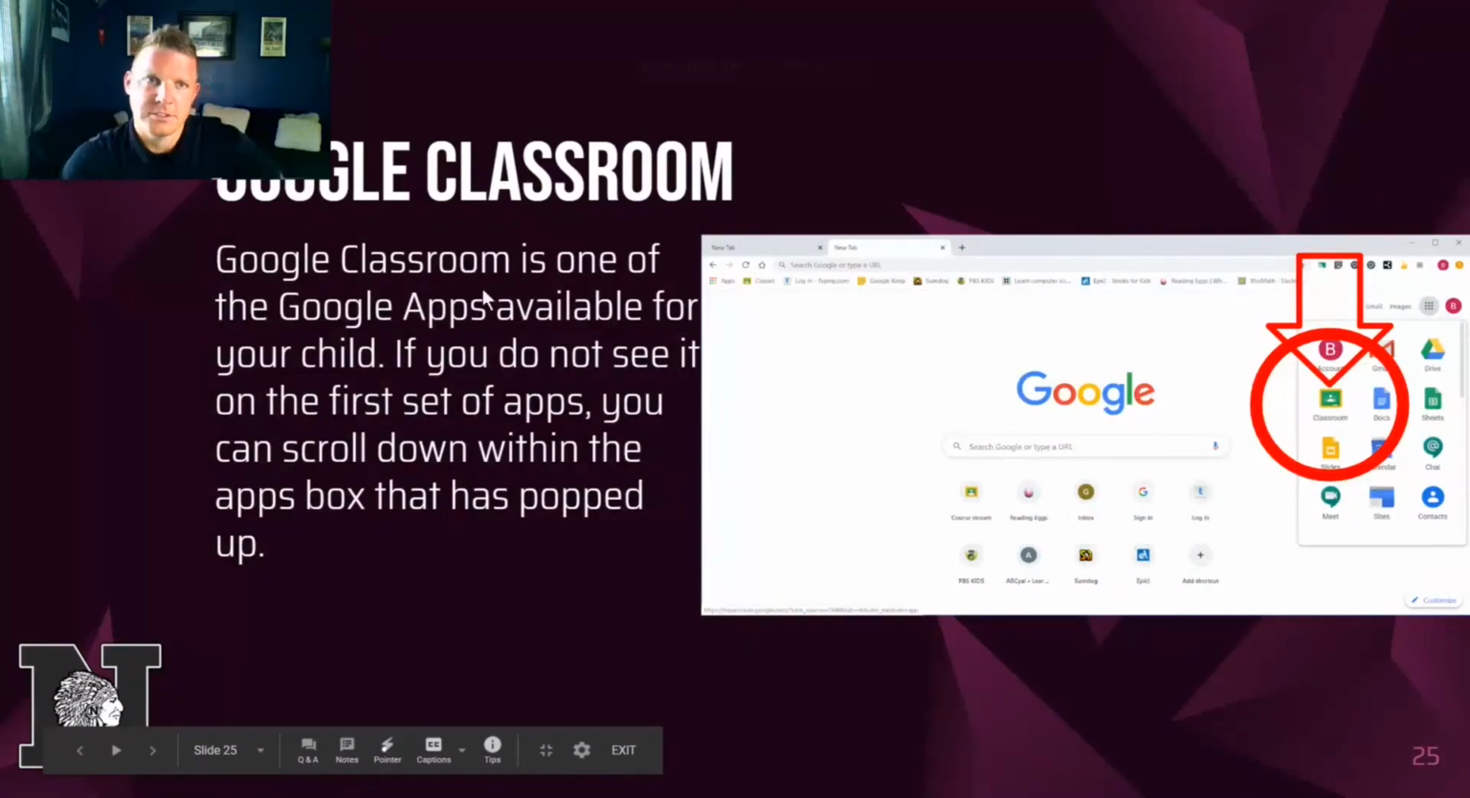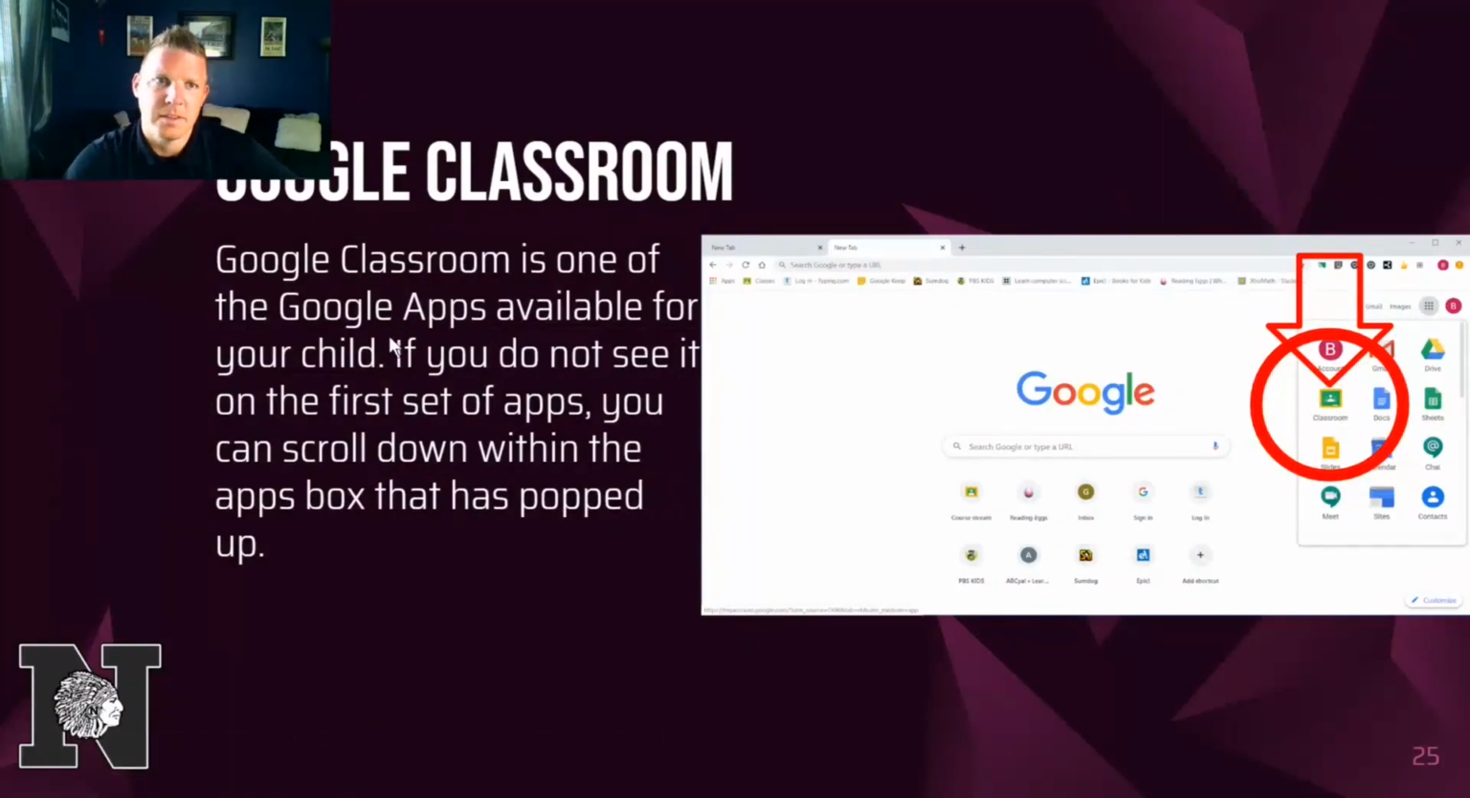Alright, so Google Classroom is one of the Google apps available for your child. If you do not see it on the first set of apps, you can scroll down within the apps box that has popped up. Usually it'll be on the top somewhere, but it looks like a chalkboard and it says Classroom underneath it. And that is where you'll click.